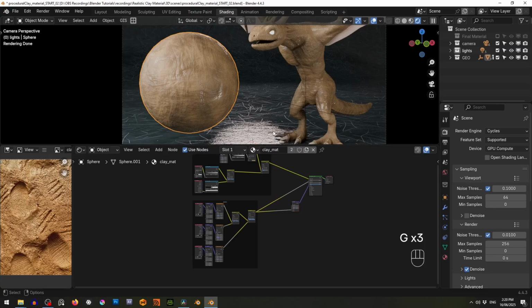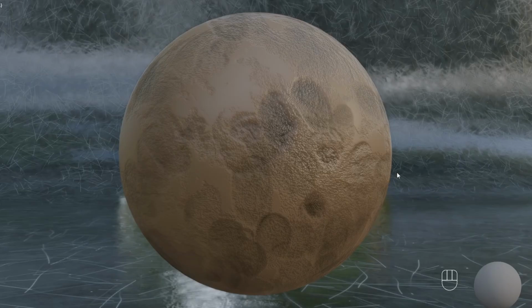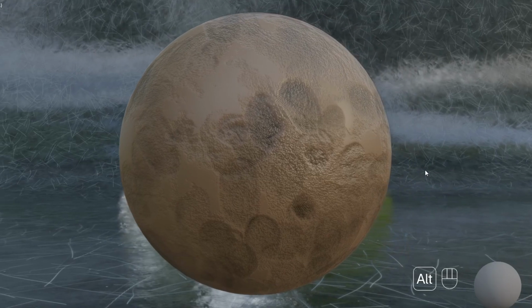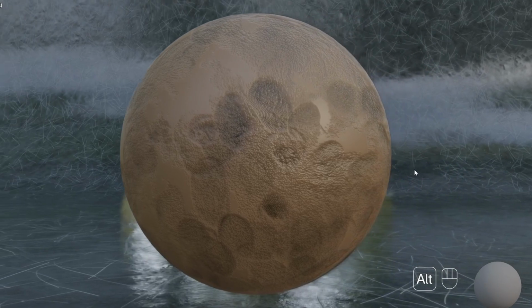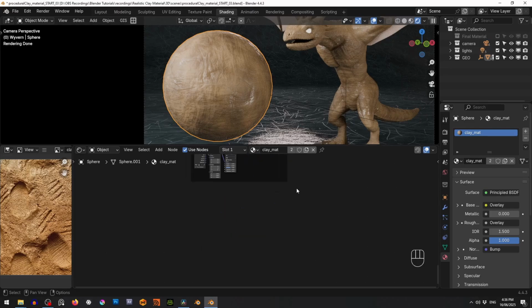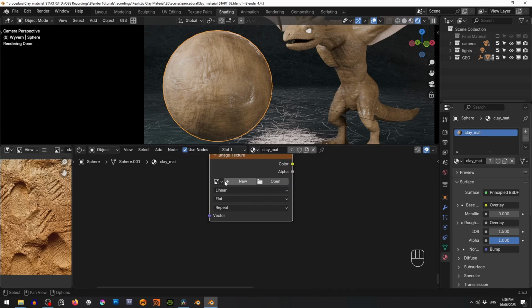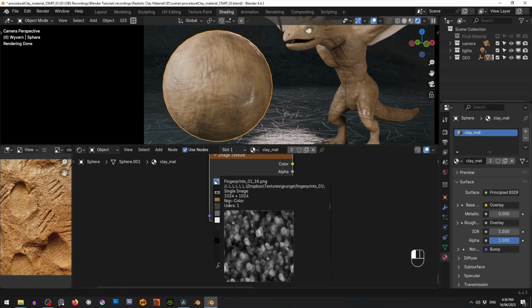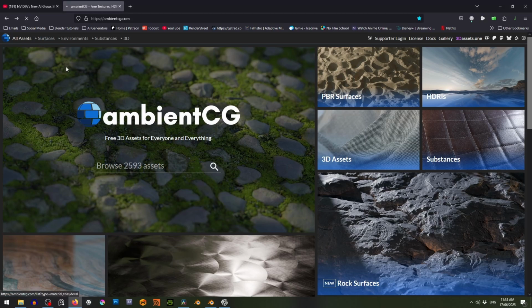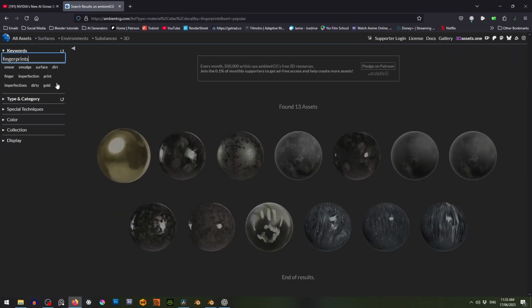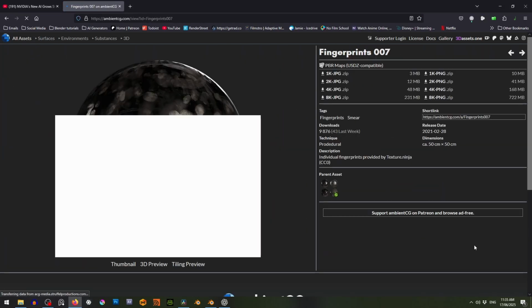Fingerprints are an inevitable part of working with clay. These tiny marks are what separates CGI from stop motion magic, so we really need them to have our material looking right. For the fingerprints, we're going to use an image texture. Create an image texture. From the drop-down, you should be able to find a fingerprints image. Websites like Ambient CG have a number of these fingerprints you can download for free, and I'll make sure that there's a link in the description.